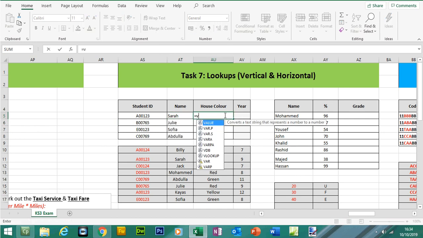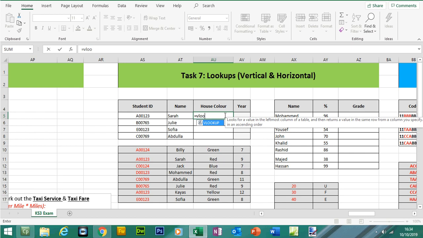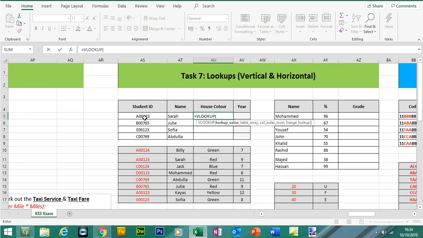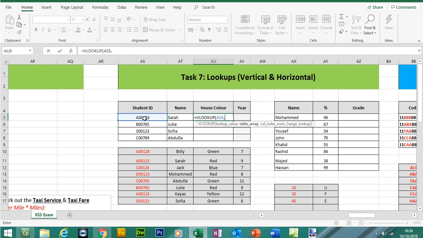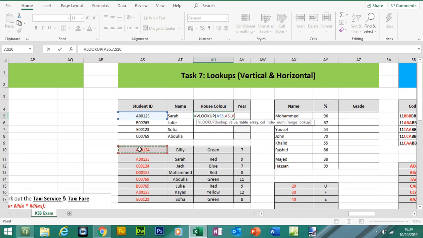So let's do another example. Let's do the house color. Again, it's going to be a vertical lookup. Again, we can look up a student ID. For the table array, we can come down to here, and we want to go now across to the third column. Let's lock the table, comma, the column index. Now we're going to refer to column 3.